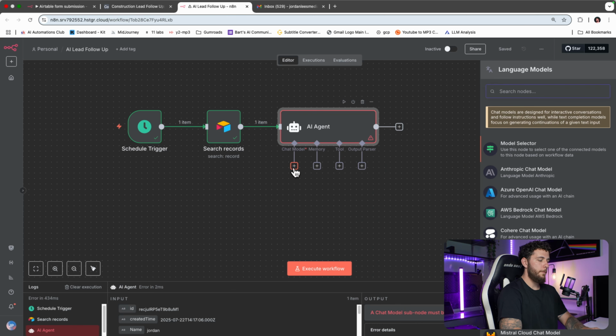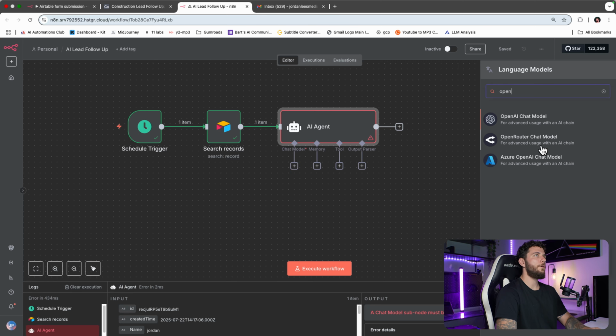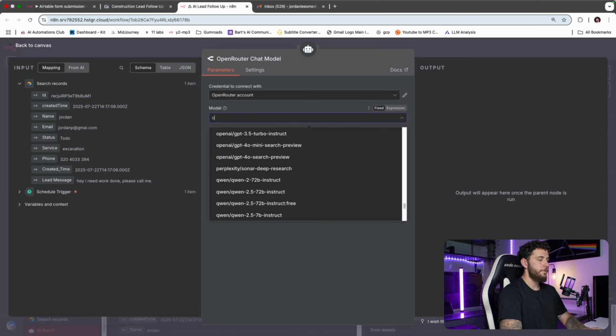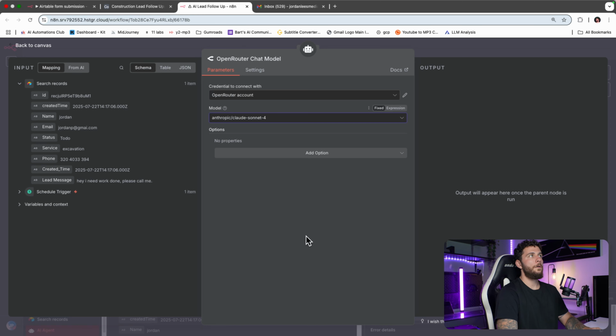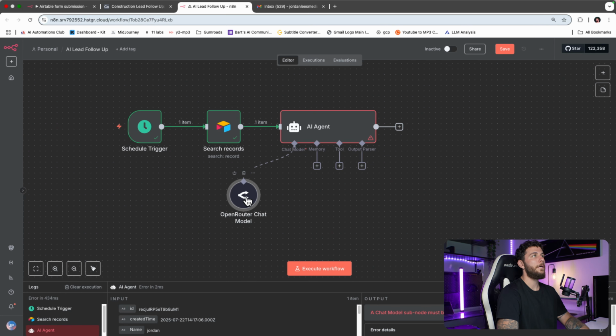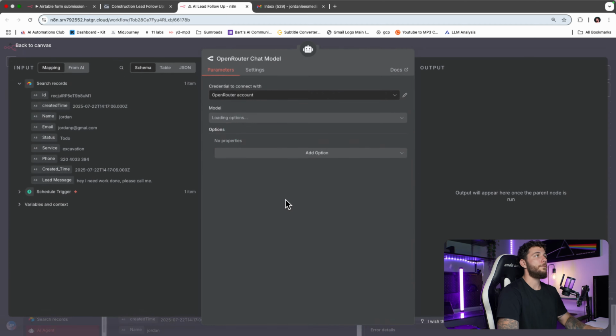Now we'll add a chat model, and we will add open router. And I like to use Claude Sonnet 4 because it gives us the most human-like output as possible. If you use something like GPT-4o mini or something like that, then the output has a lot of dashes and it just seems like it's coming from a robot. And so you want to use the best model possible here, okay?